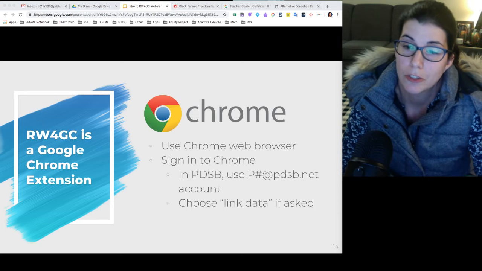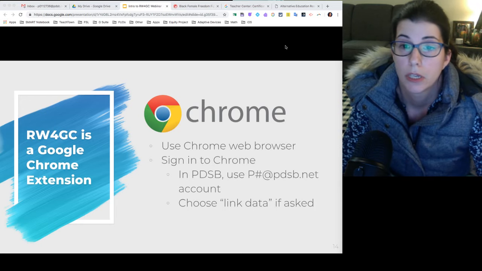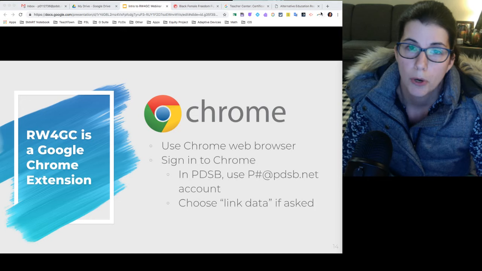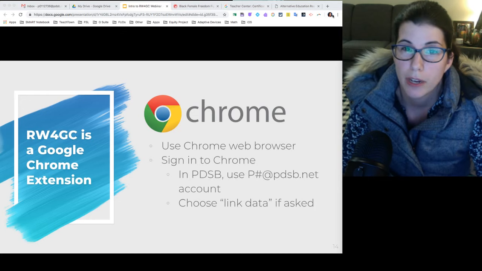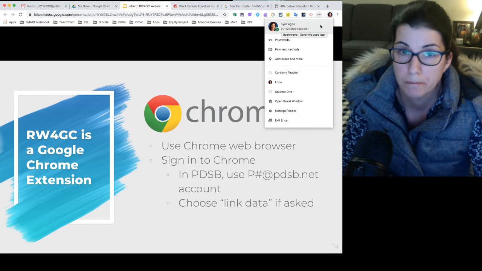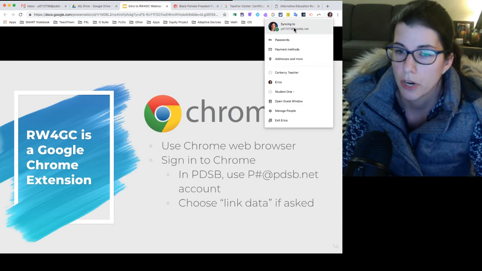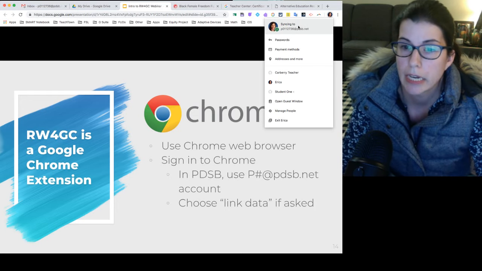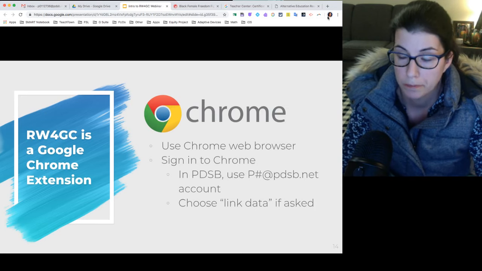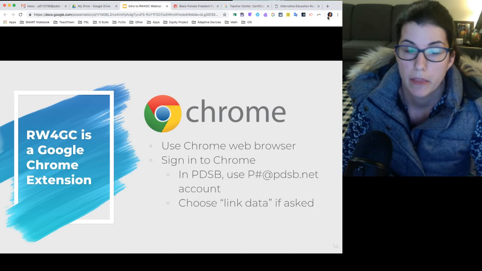And the second thing that's tricky is making sure you're actually signed in to Google Chrome. So on my screen here, it might be hard to see because it's really tiny, but up in the very upper right-hand corner of my Google Chrome web browser, you can kind of see my face. It's a little picture of me. And it says it's syncing to my P number. If you don't see that right there, or when you click on that, it doesn't say it's syncing to your account, then you will see an option right here to sign in. And you would sign in with your P number at pdsb.net and your typical Peel password. For students, it would be their student number at pdsb.net and their regular password.